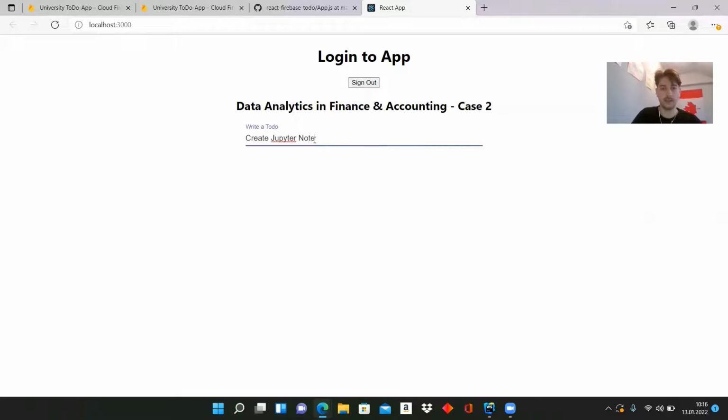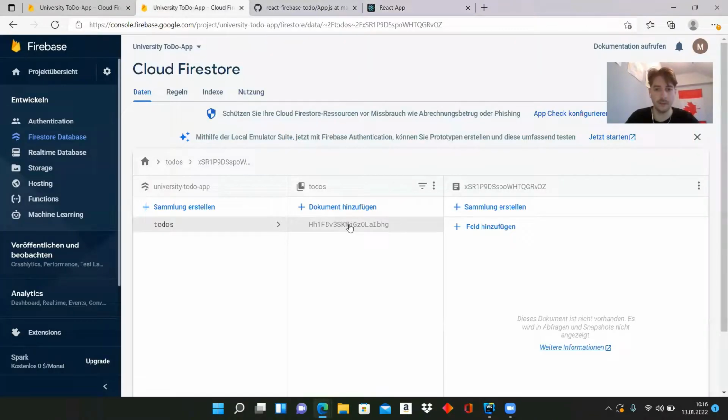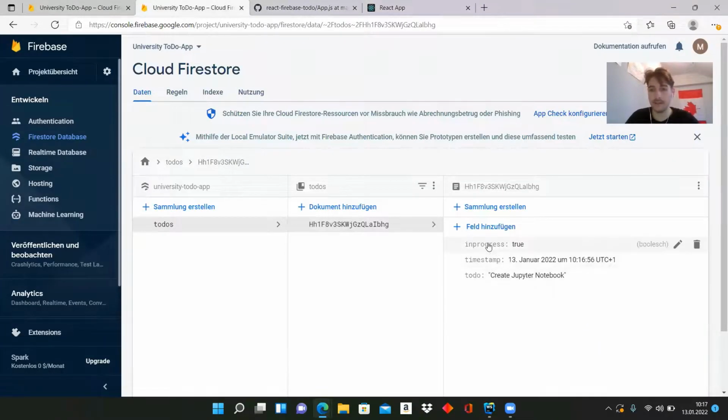So let's take a look at how the database has changed. Right now, when I press enter, I should have one entry, and this is this document right here. You can see these are the keys and the values. So you have the key in progress, which is true. You have the timestamp and the name of the to-do.